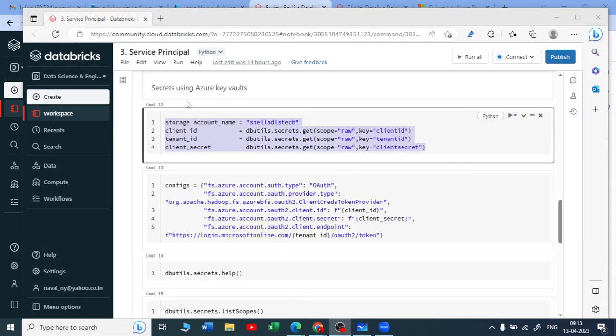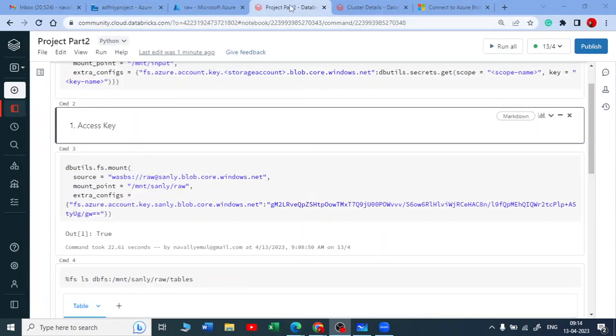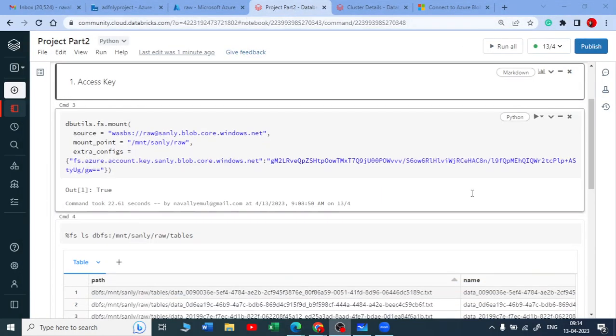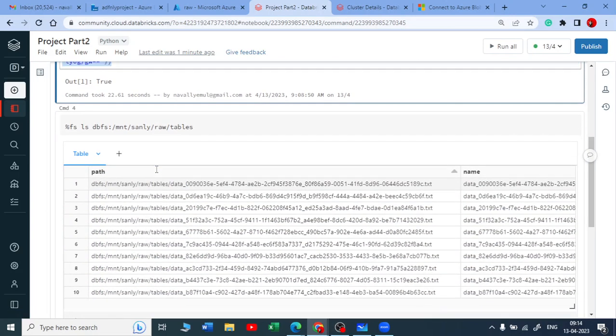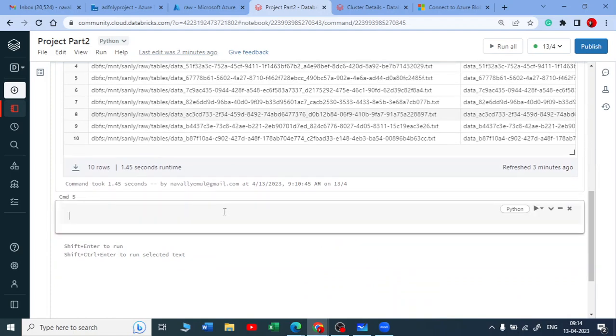To use the service principal, you need an Azure premium account because you cannot access dbutils.secrets.get scope and key. You cannot access this. For this, you need an Azure premium account only. But for the Community Edition, for practice, you can go for the access key. You can mount it and you can start creating your data frame.